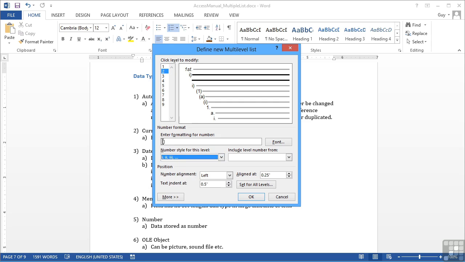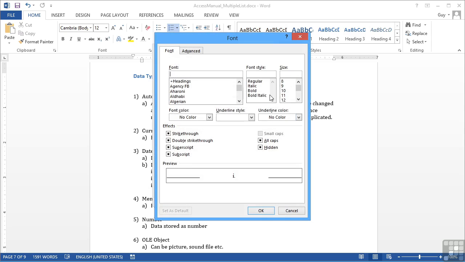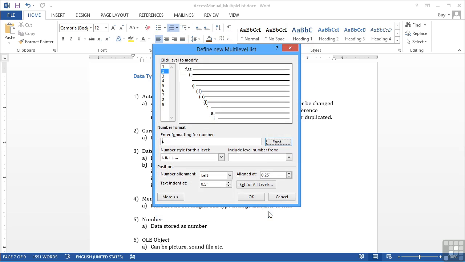Again, I don't want to change that grayed out field because that's the actual letter, or I's or IV, but I am going to delete the closed bracket and put a full stop in again. And go into the font and make these bold. So I've got first in italics, Roman numerals in bold. Now I can include the level number from level 1. If I do that, you'll see in the preview it shows I first.